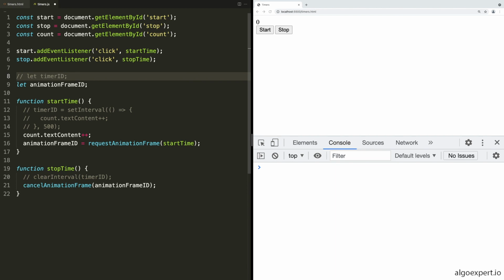So I will save this file, and let's come over to the browser. We can hit start, and you can see this starts counting very quickly. The reason it's counting so quickly is because it's running at 60 frames per second. So we are incrementing the count 60 times every second. Then if I hit stop, it will stop again.